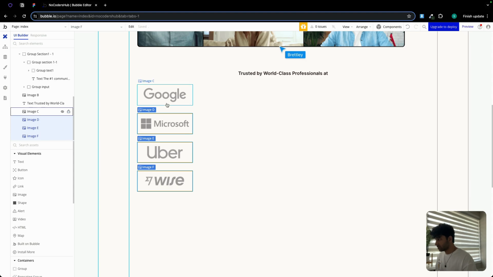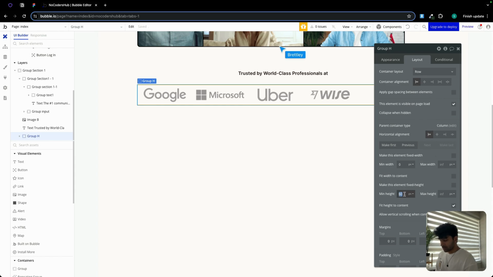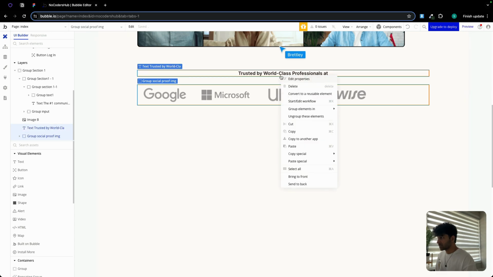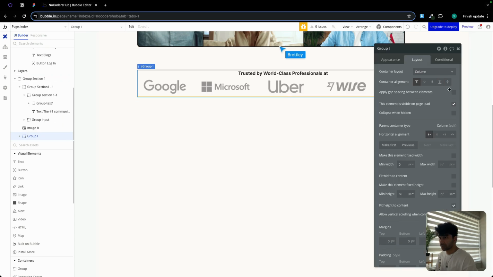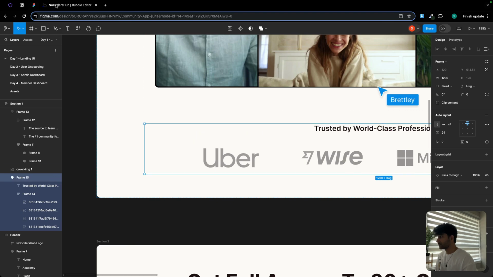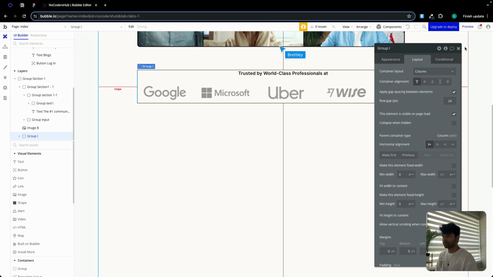Now let's group these four images together into a row container. I'm gonna click on layout. Min height is going to be 0, and let's add a column gap of 21. Let's call this group social proof image. Let's group these two elements together into a column container with a row gap of 24. And let's get rid of min height as well and make it 0.